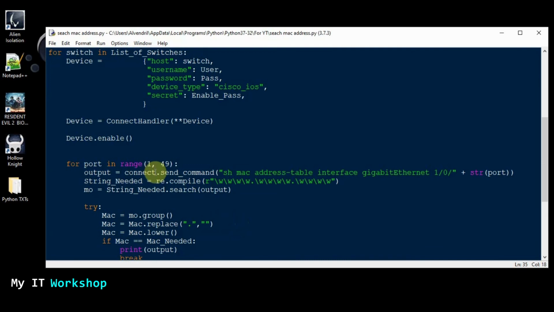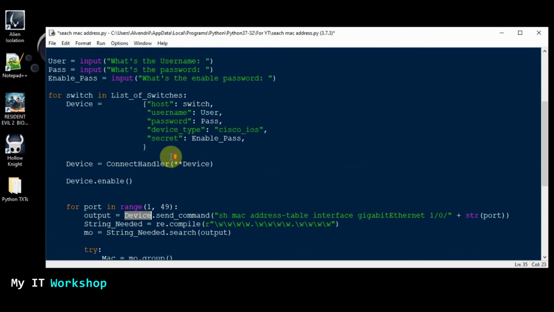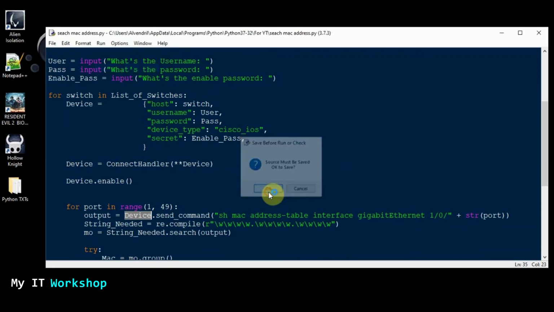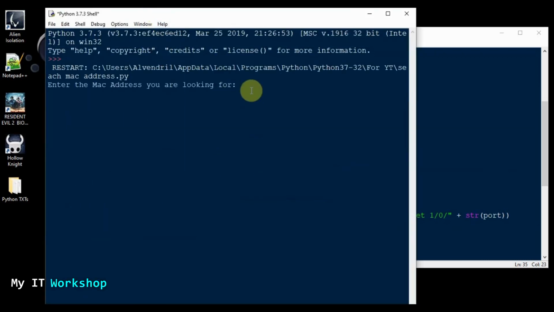Oh, okay. Yes, my bad. It has to be device. It has to be the same variable, since I copied from my other script. Okay, let's try it again. Run module, yes. So this is the MAC address, paste, and we have to type again.